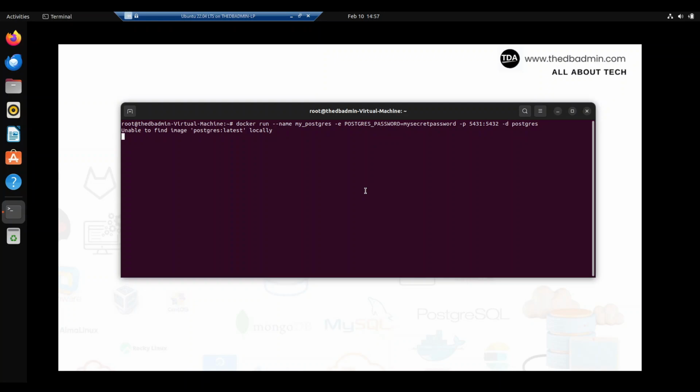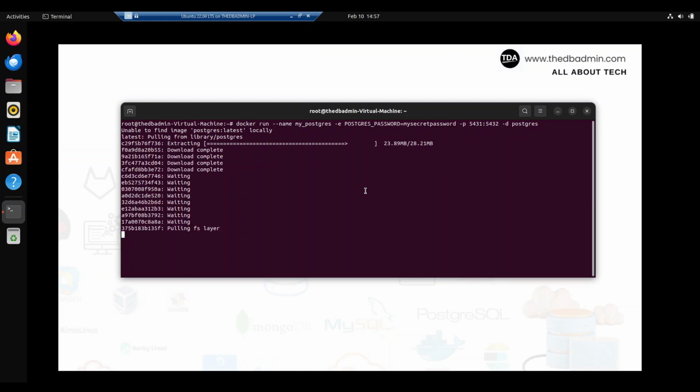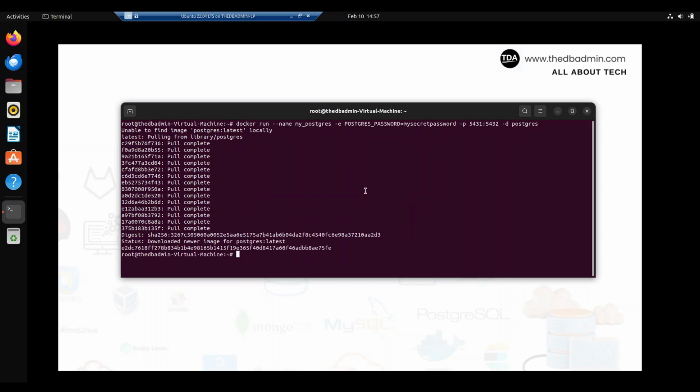It is saying unable to find Postgres latest locally. So now it has started downloading the latest Postgres image from the Docker Hub. And as you can see, it is going on and it has started. The thing that you are seeing here is your container ID, and it has started.